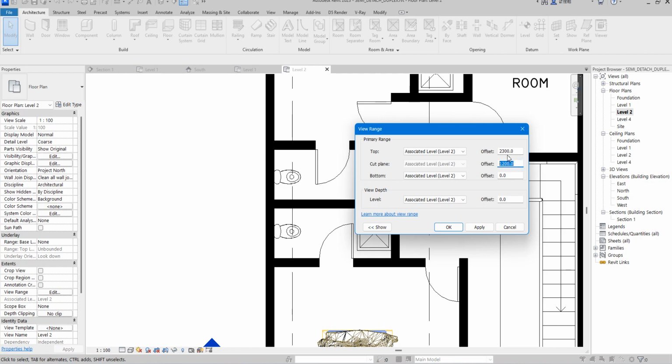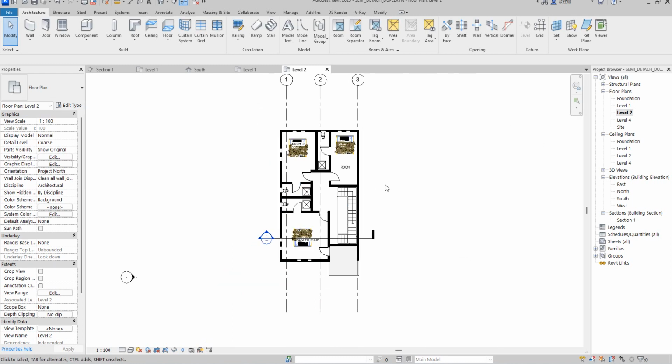The cut plane must be close to this, but must be lesser. You know the 2100 millimeter is the head height of that window, so you just need to cut it at 1900. That is what you need. Apply it and you see the window pop up.